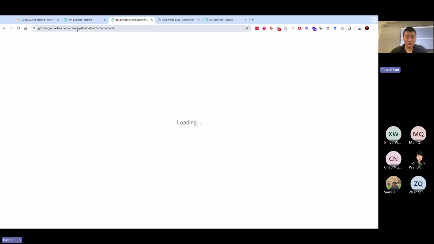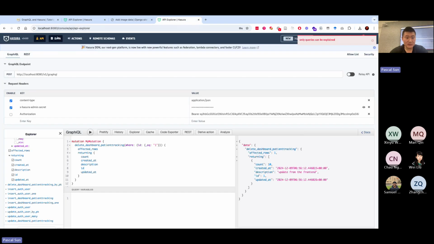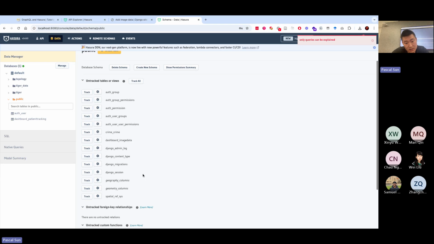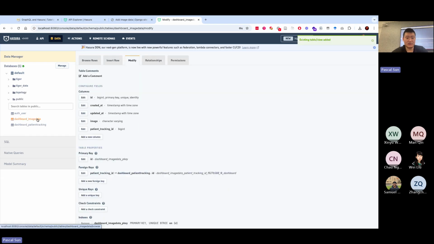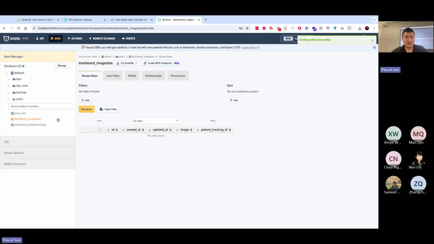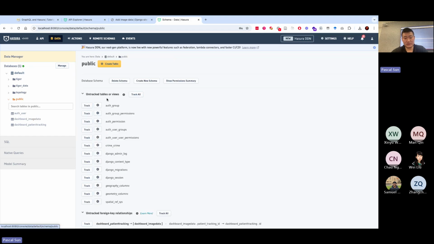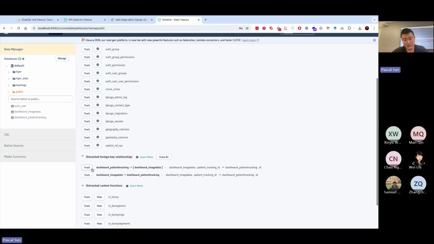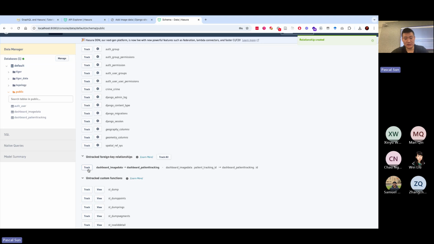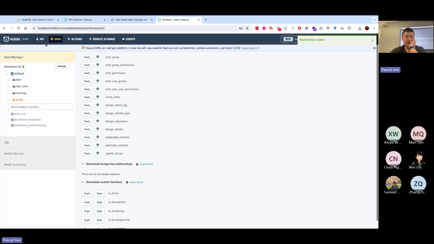Then let's go to the backend, the GraphQL side. You can see this is the table we just created and it doesn't have any data, but it does have a foreign key, which means you can track the foreign key relations between them too, the patient tracking and the image. So you click the track. What does that mean?